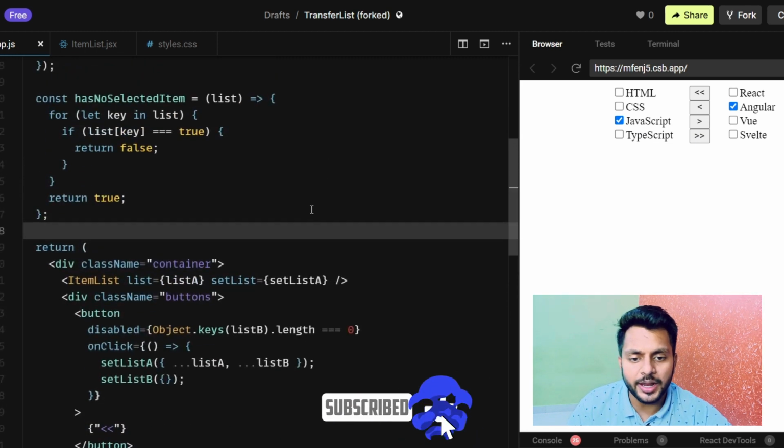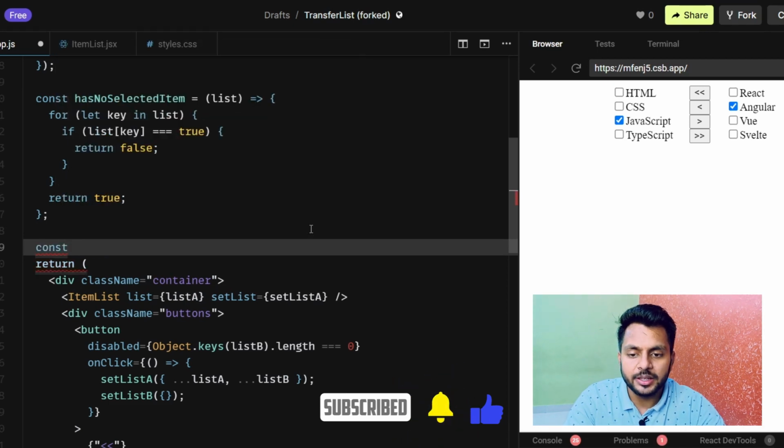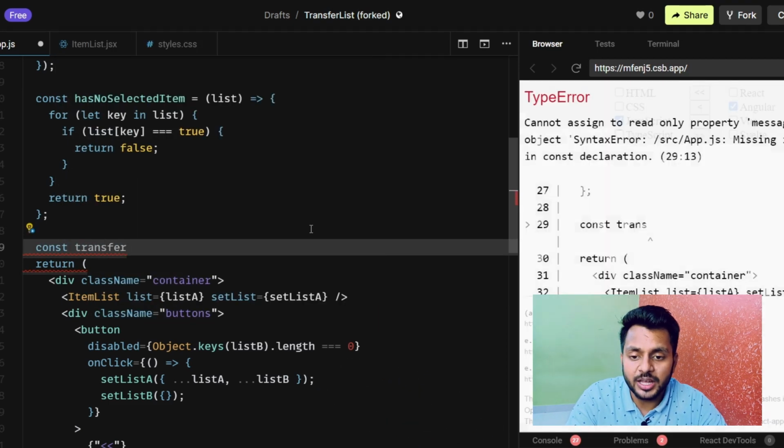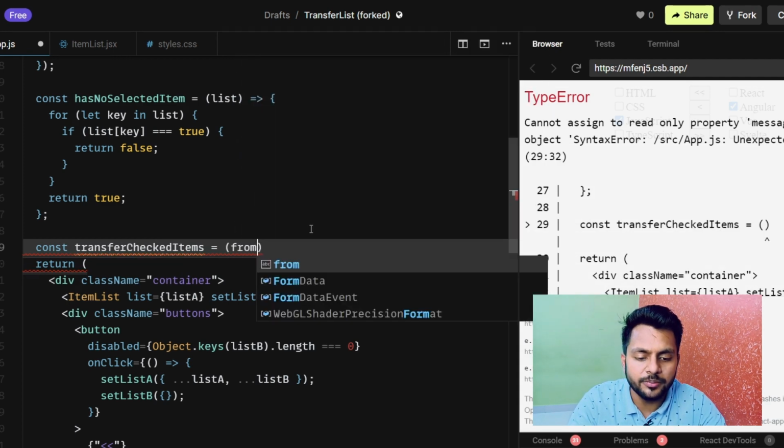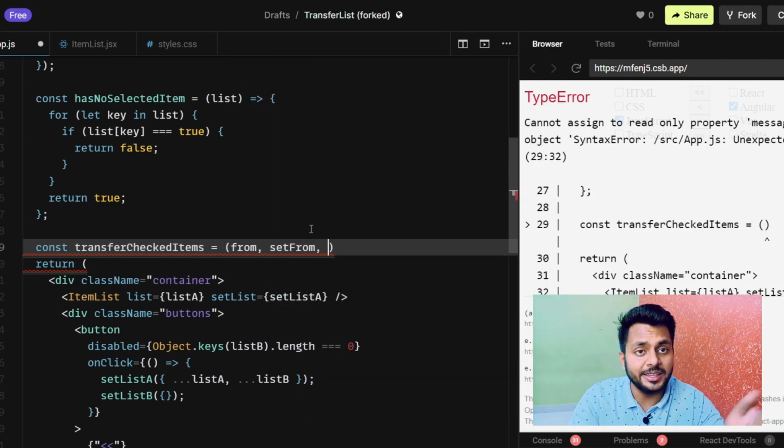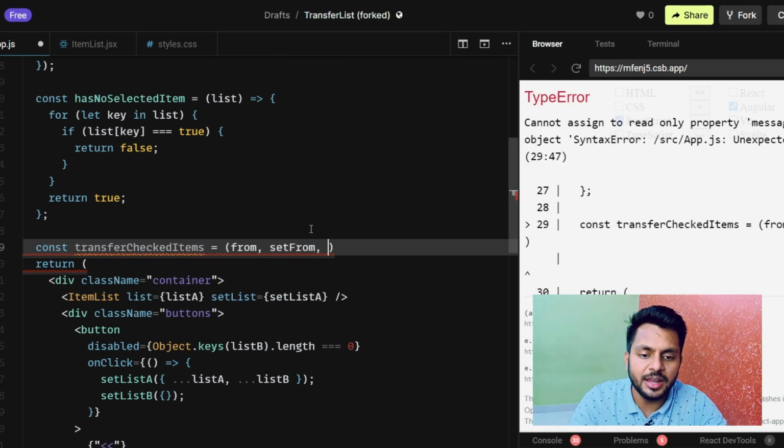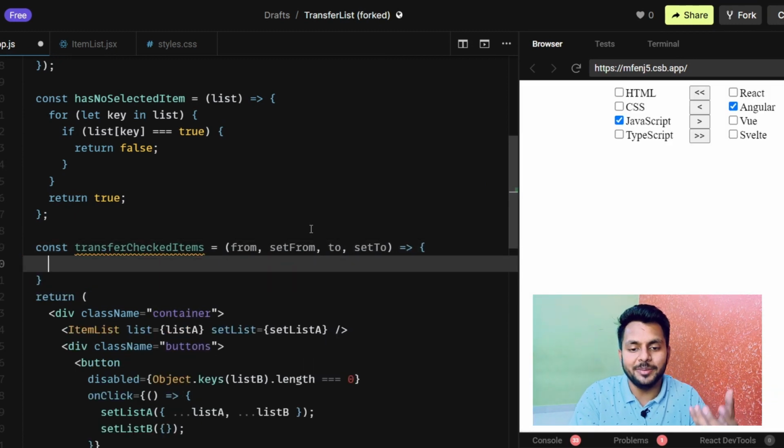So how to do that? For that, I will use a common function, say const transferCheckedItems, and it needs lists, let's say from and setFrom. So setFrom will set the source list, and then we will have to and setTo. I would never suggest writing proper names like destination and source in machine coding, because you have to solve the question in 15, 20 minutes. It's not possible to write all the best practices and design it very well. The very first thing is to write an MVP.